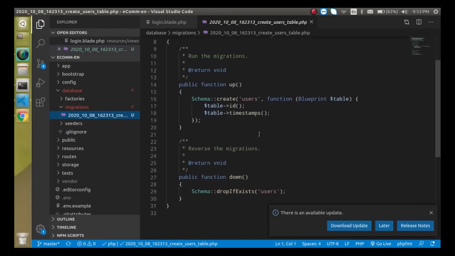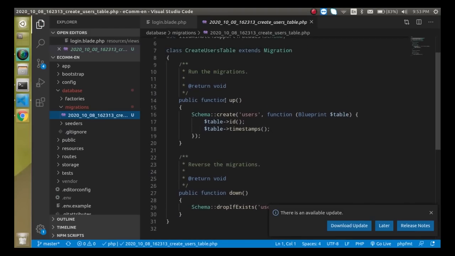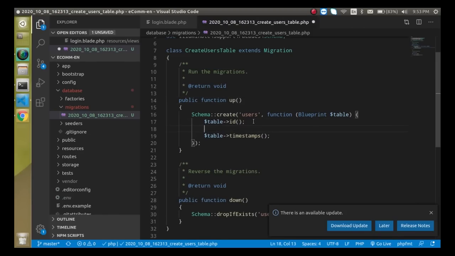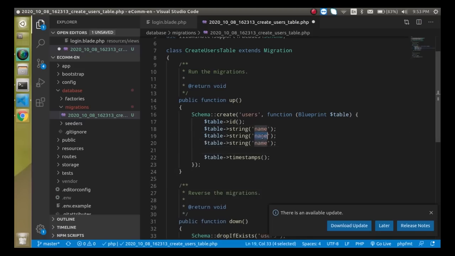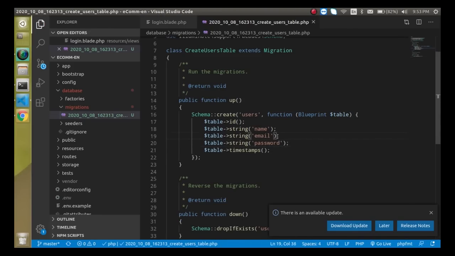Alright, so here you can see that inside the up function we can add the fields that we want. The id field is already there, so now let's create a new string field, and this will be the name field, right? And we can add some more fields, let's say email, and then we can create a password, right? And our email can be unique, so just put here unique, and this is a function actually, right? So now we can migrate it.